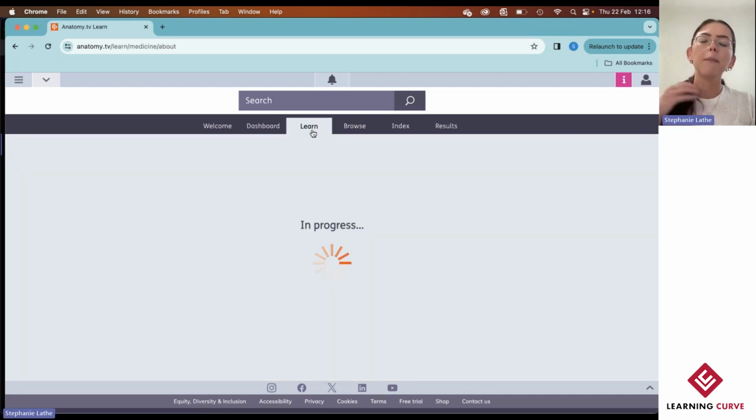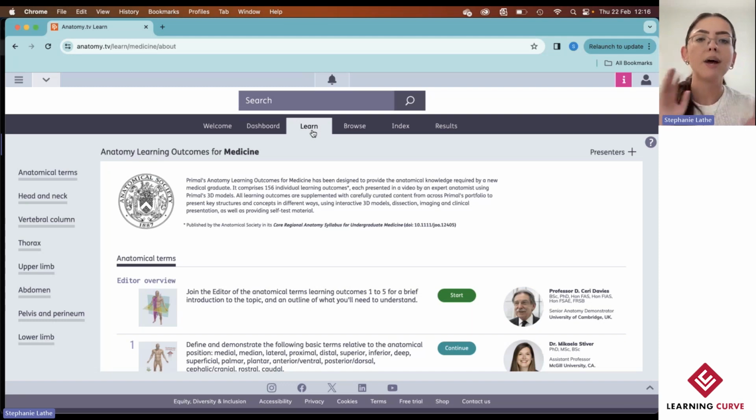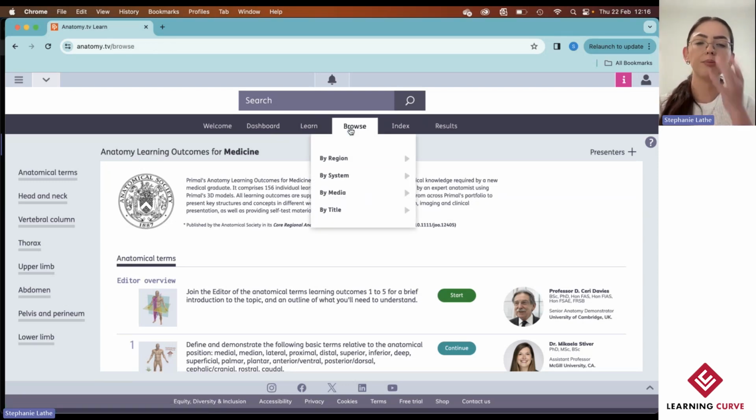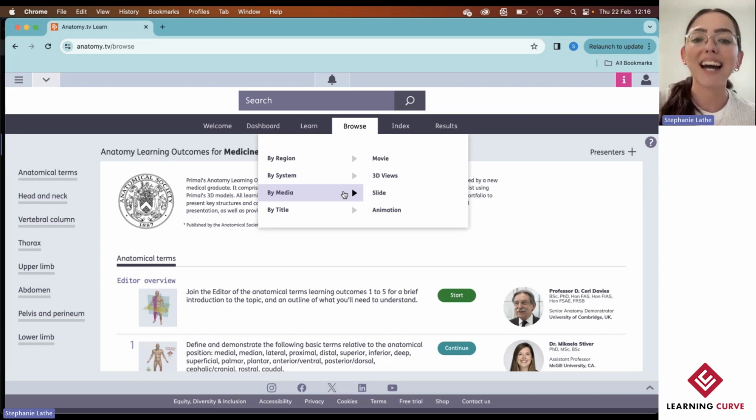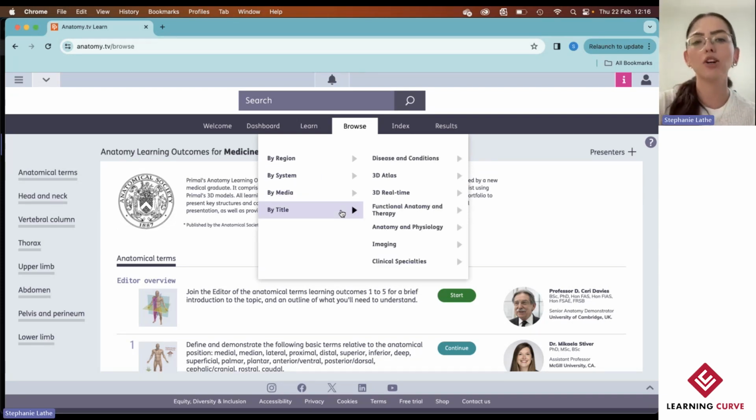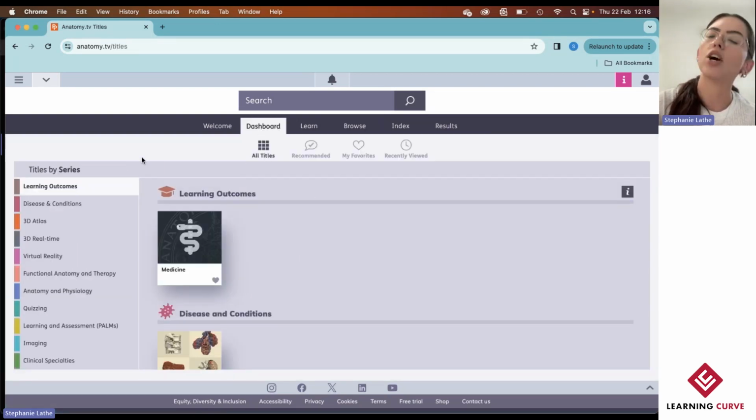There is a Learn tab. This is a newer edition with a new release by Primal Pictures. Most institutions aren't using this yet, so we're going to move past that and we are going to go to the browse option. So you can filter all of the Primal Pictures content, either by the different regions or systems of the human body. You can look for a specific type of media, or you can go by title, which is the same as being on your dashboard and going to all titles.